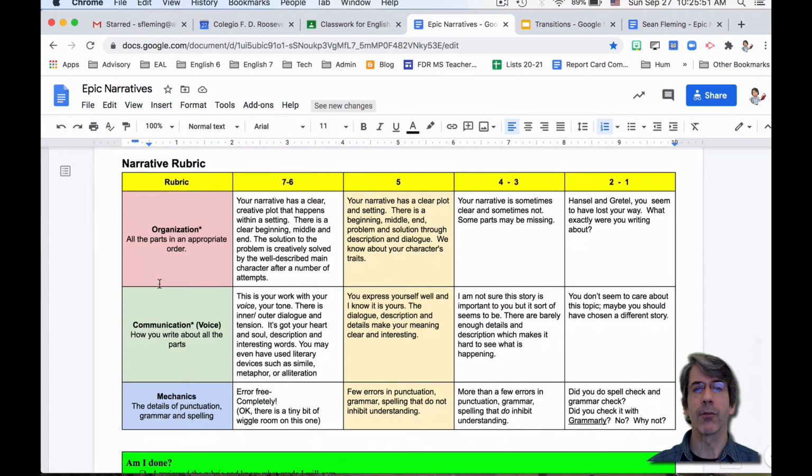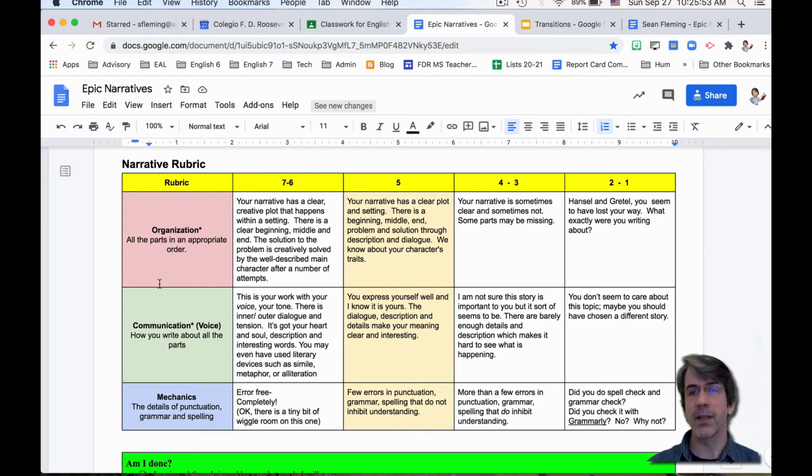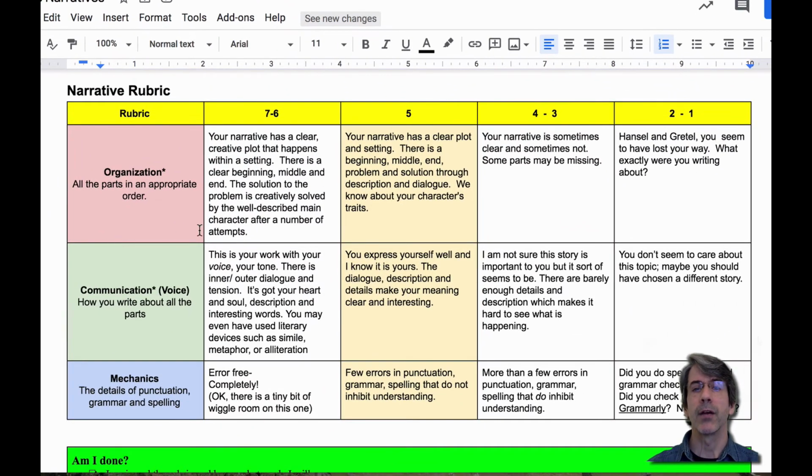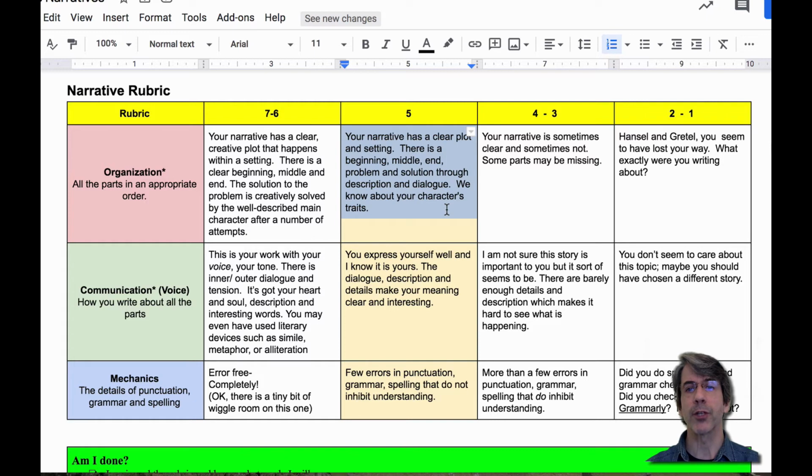and you're going to take a look at the rubric. Again, you have seen this rubric every day since the very beginning. You're going to go through this. Does your narrative have a clear plot and setting? Is there a beginning, middle, end, problem, and solution that we know through description and dialogue? Do we know about your character's traits because you wrote clearly about them? Okay. Do you express yourself well, and we know that it's yours?